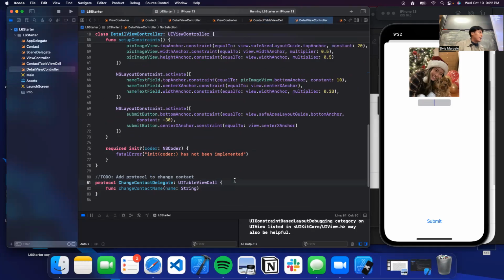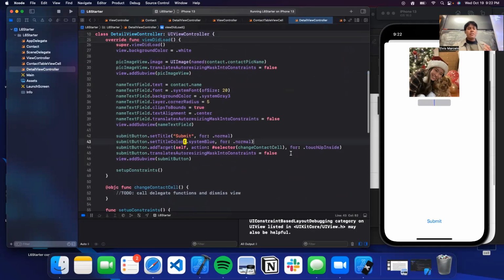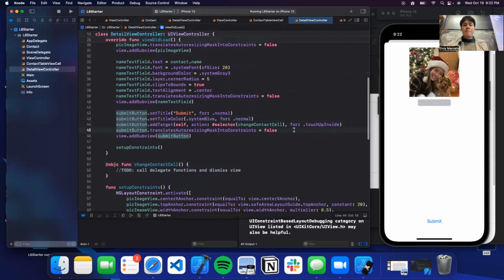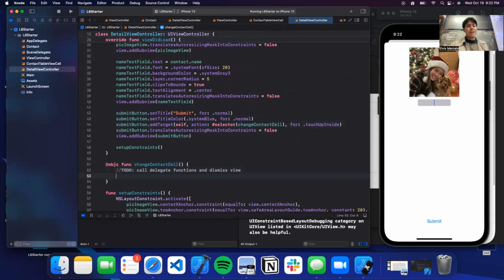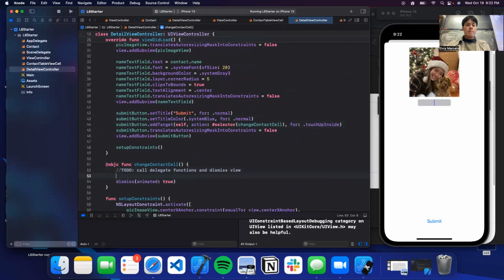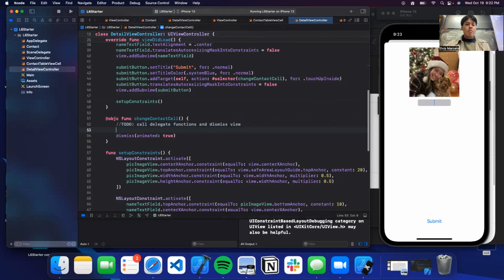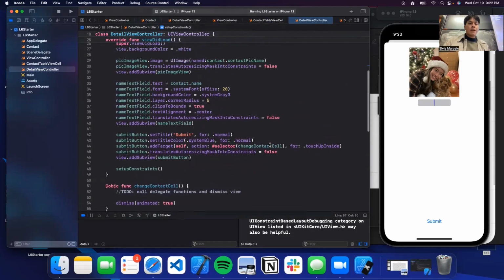So, okay, I created a delegate in my detail view controller. Something I forgot to do though is to add the functionality to the button. The submit button's there. It has a selector function. I just have to actually add the stuff that corresponds to this selector function. So obviously I need to dismiss the view. So dismiss true. But before that, I want to call the delegate function, right? I need to have the delegate first in order to call the delegate function, right? So let me do that right now.